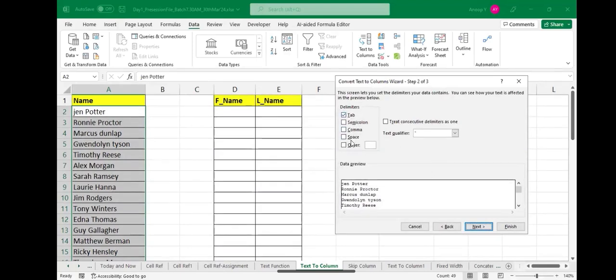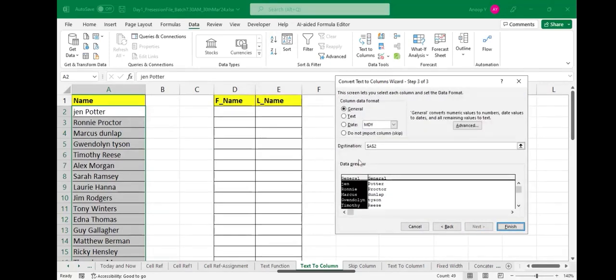So delimiters basically say that please select the common factor on the basis of your data set. So what is my common factor in this case? Space. So just select this space. Here you can see in the data preview, it is showing that your name will get split. Click on the next. Now destination, this is one of the most important things.